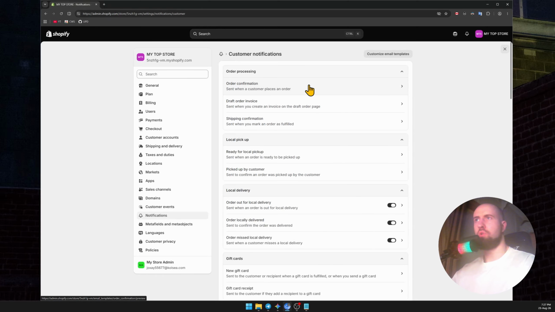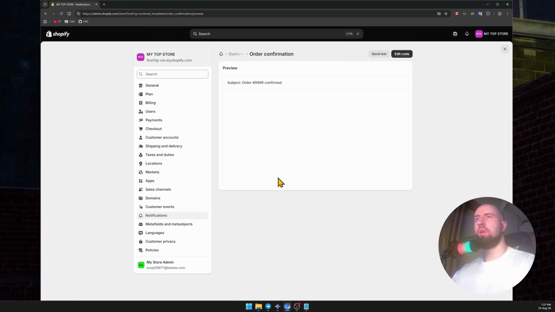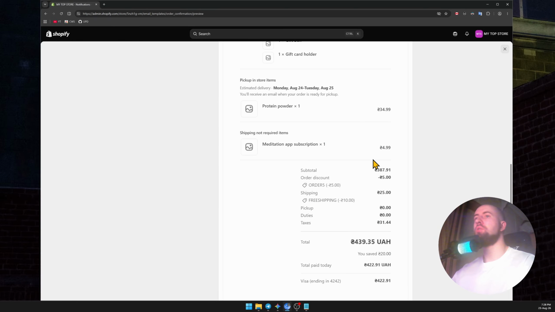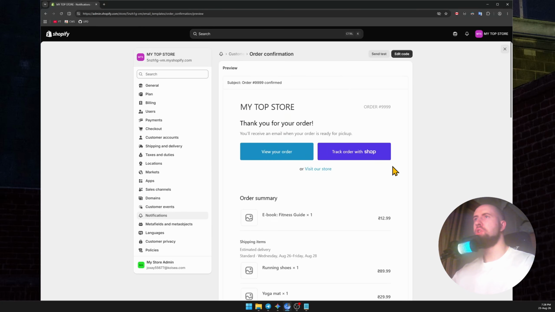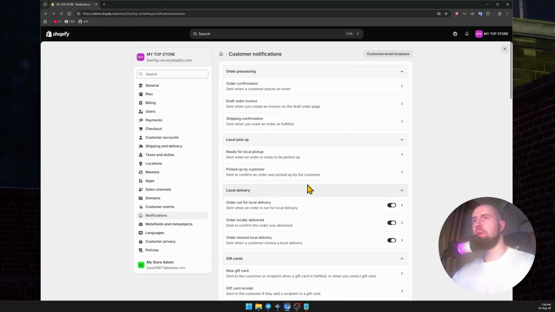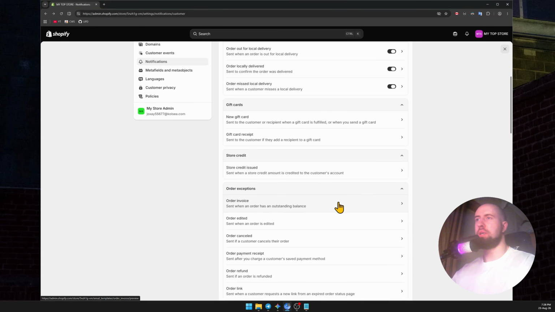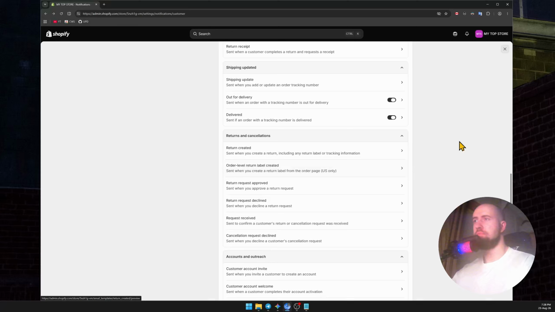So let me see. So I have order confirmation. Go here and make sure that the notifications are enabled, and you can also customize them. But these should be enabled by default. And just go through them. If any of them are disabled, enable them back and you're good to go.